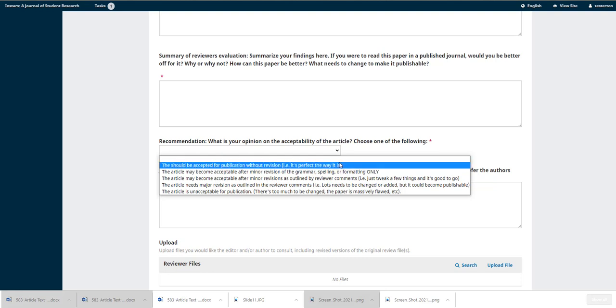This is probably the most rare and the best thing you could possibly get when you submit your paper for possible publication: it's accepted without revision. You don't have to change anything. It's perfect the way it is. This doesn't happen very often at all. In fact, even professional scientists, we hope for this, but it almost never happens. That would be a miracle. Okay, so if you think it's perfect the way it is, choose that one.